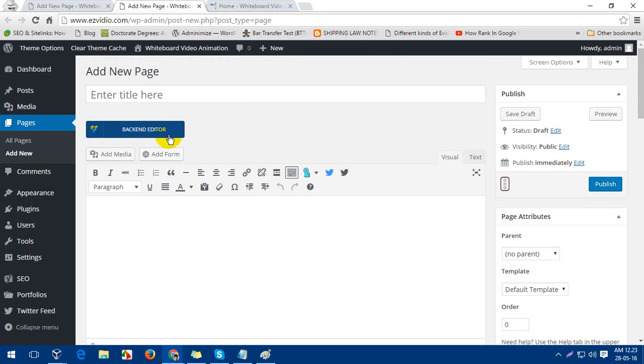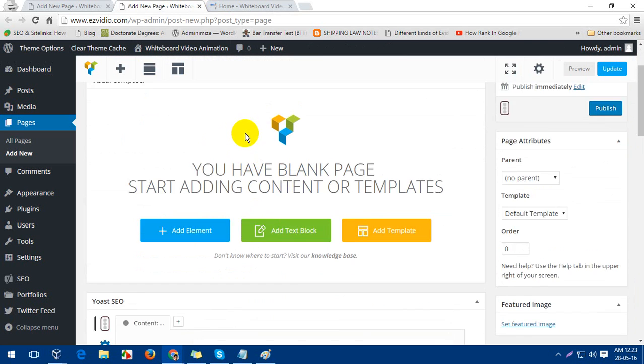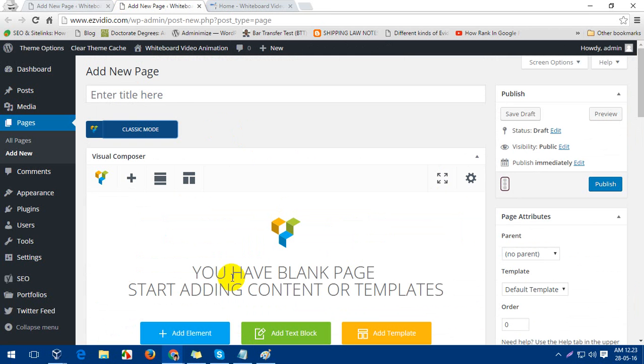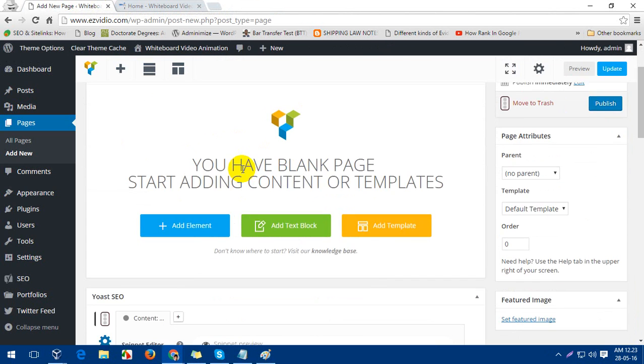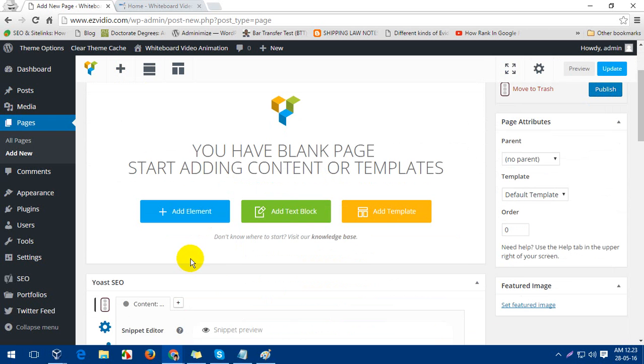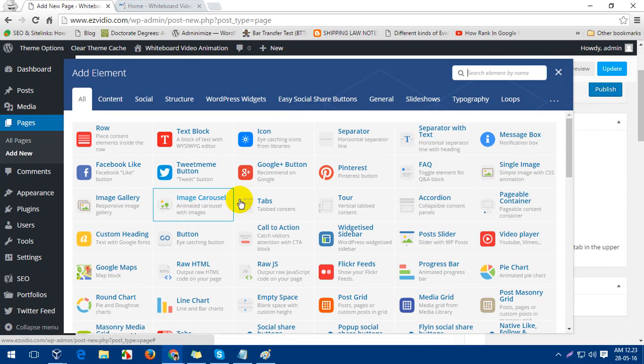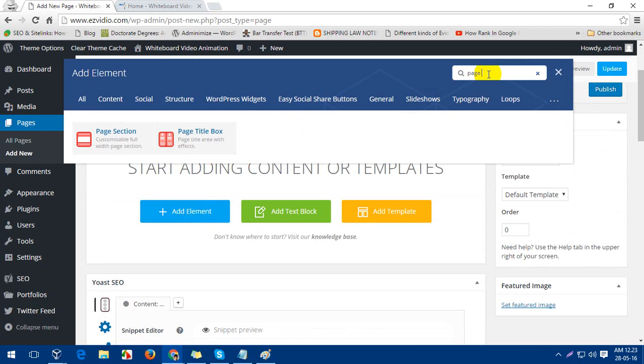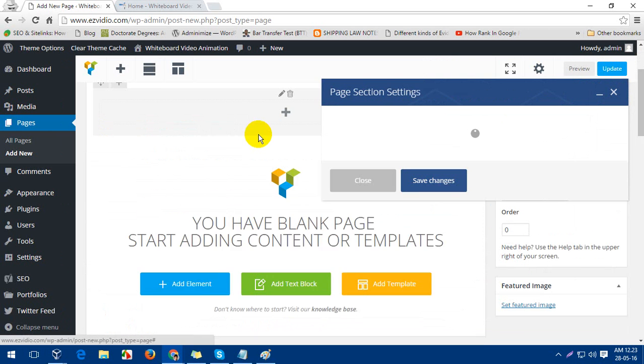Let's say I am going to click on backend editor, and now here I am going to, not this one, this page. Here the visual composer is on. I am going to add the element. First of all, we will have to take a page section or row as we need. I am going to take the page section, and to take the page section click on add element, and from here search the element, and here we have the page section.